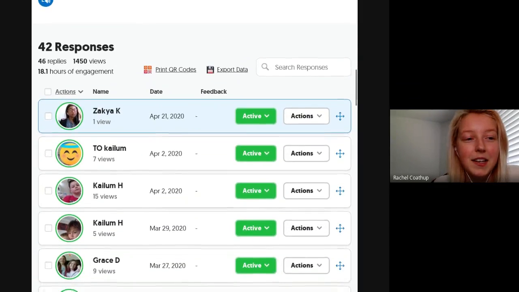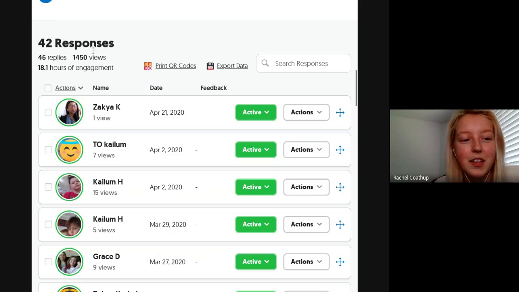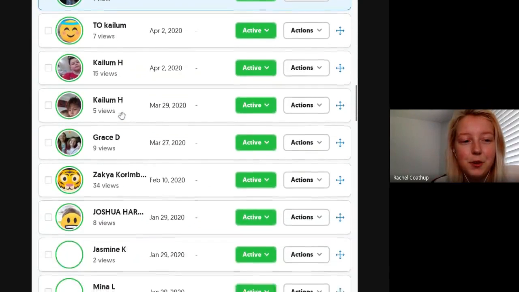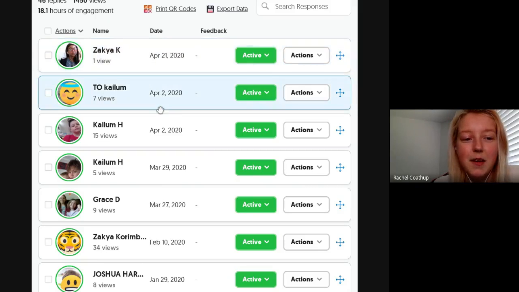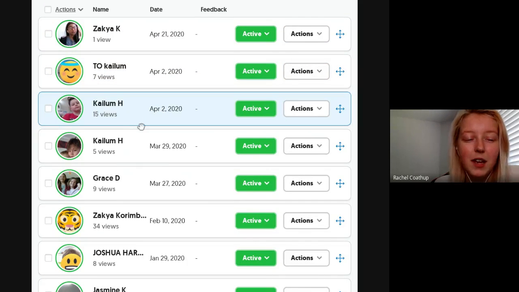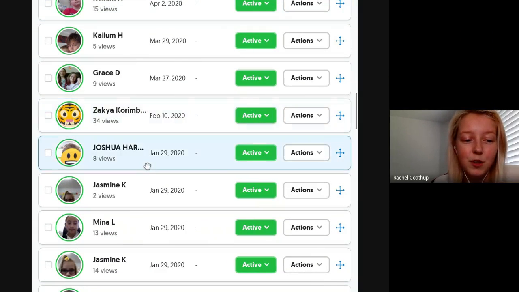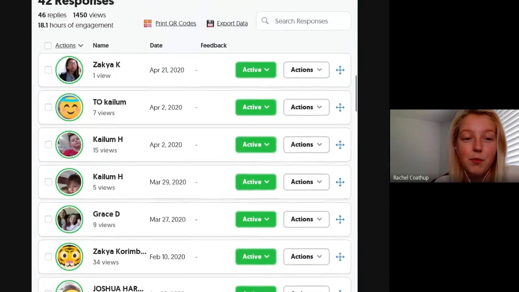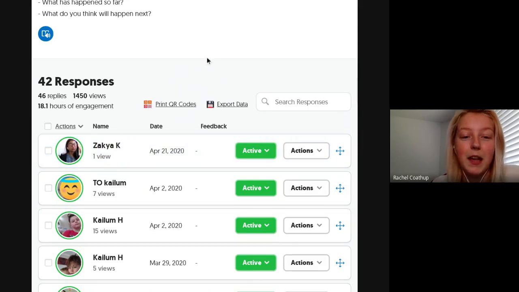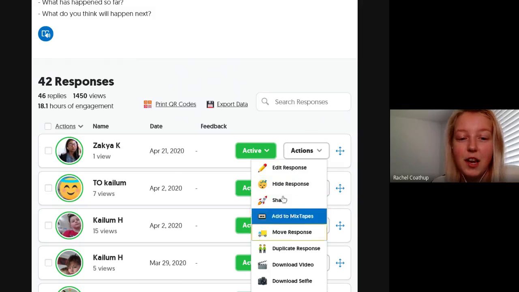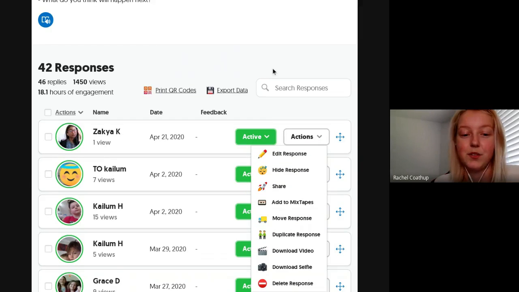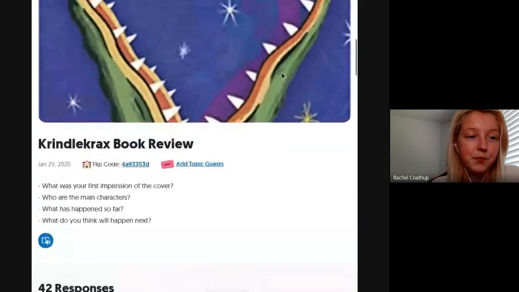And then you'll see underneath all of the responses that have taken place. So I can go through and easily select a student's response and view it there. And I can see how many times a student's response has been viewed. This can always be really helpful to know, as well as being able to hide the response if I need to, as well as share it. And I can also download their video, so if I want to have all of them in one location, that's always really helpful.